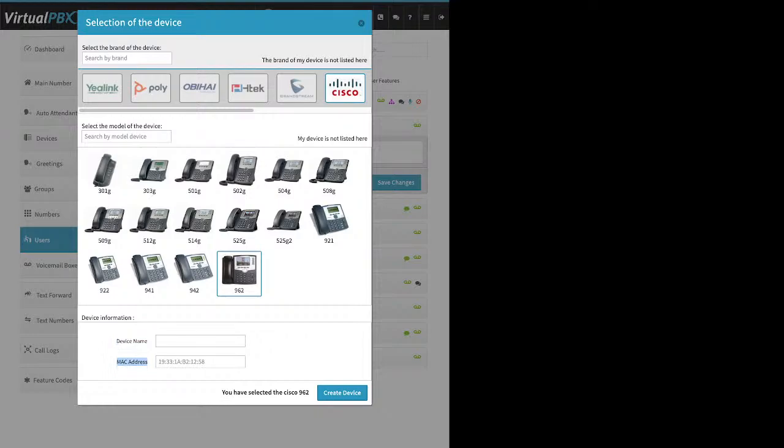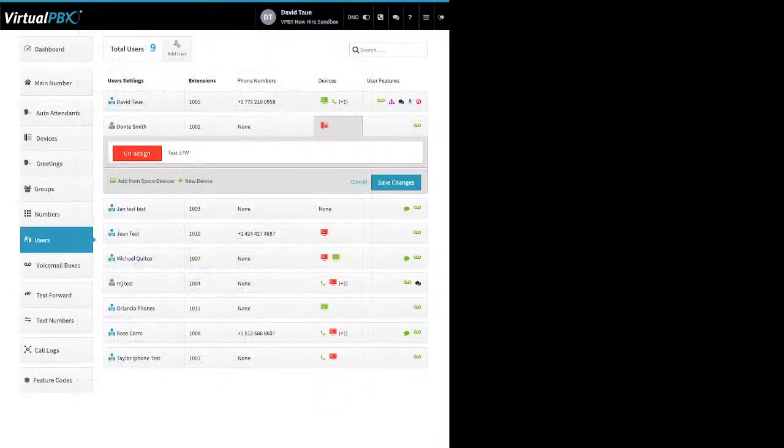This is typically a sticker on the back of the phone. If the phone is on, plugged in, you can go under its status settings, and it will normally display there as well. You would enter that information here and then click on Create Device, and then Save Changes.